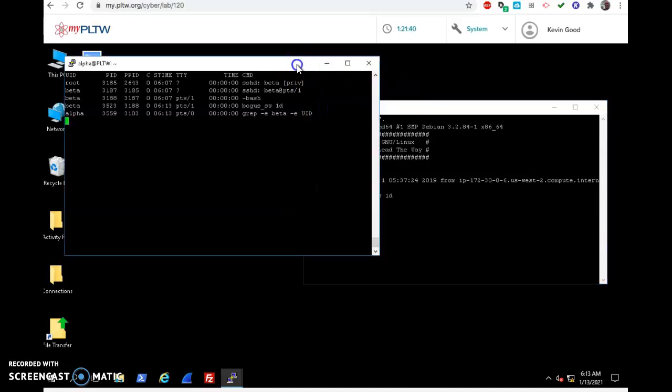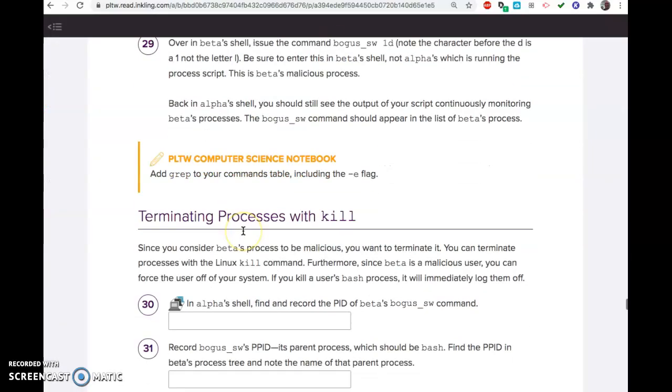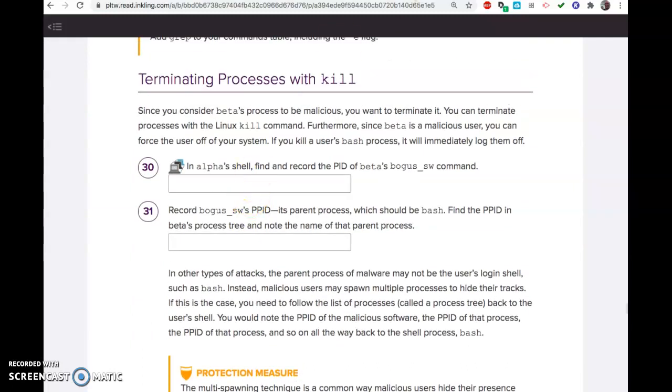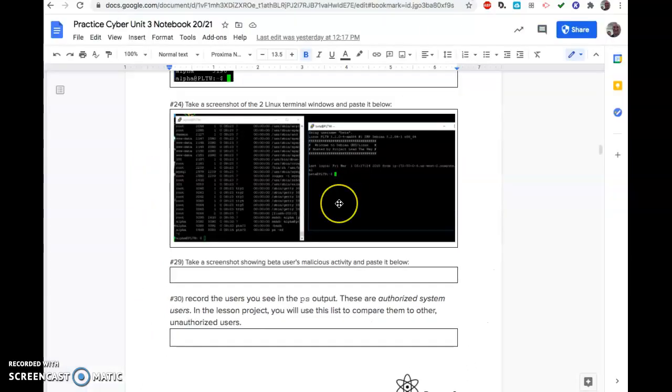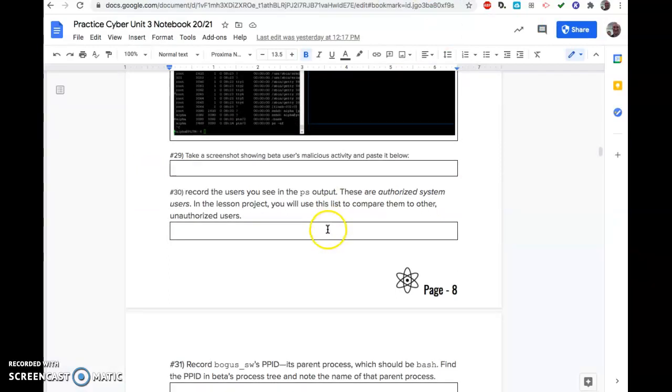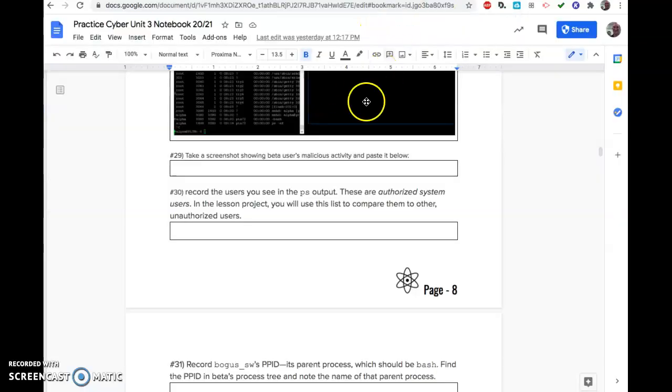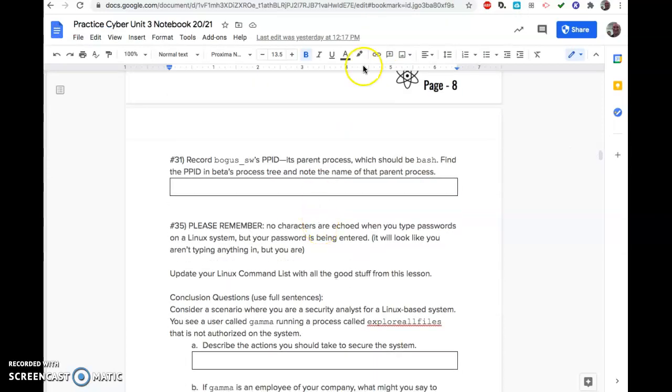It's paused. Well, it's not paused, it's doing something. But it showed up right there. So you're going to take a screenshot of that. We basically detected what beta is doing. They're running a bad process. And then you're going to go through how to kill that process. So like on 29, you're going to take a picture of that thing. On 30, we're going to look at the users and see if we find any unauthorized users and that sort of thing for number 30.